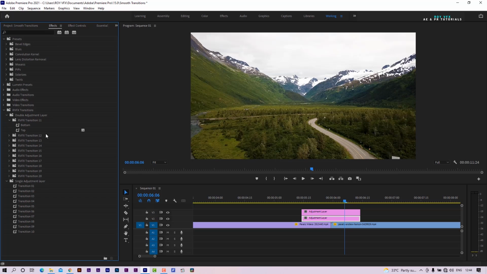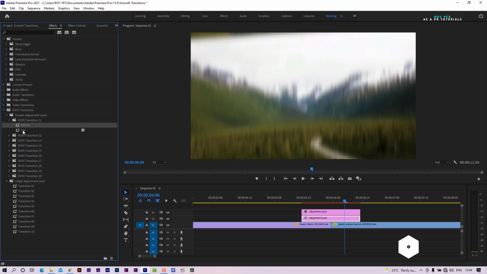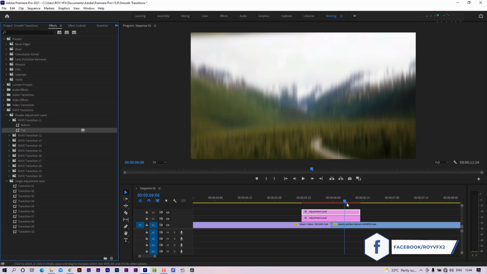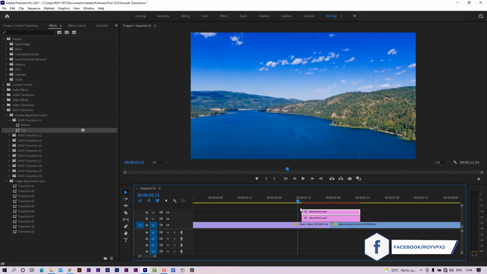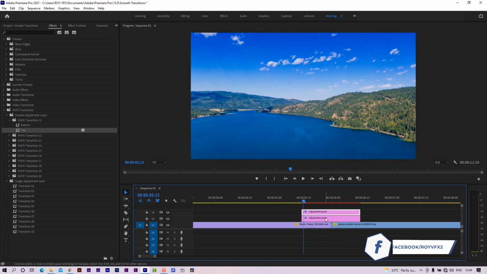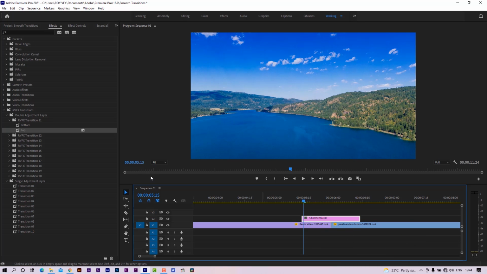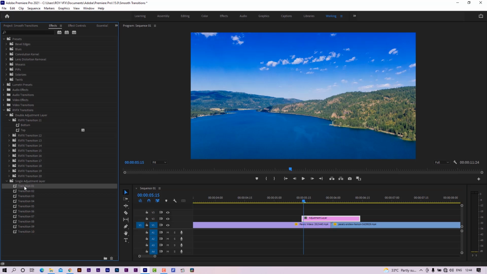In double layer transitions, apply bottom preset to bottom layer transition and top preset to top layer transitions. For single layer transitions, just apply the transition preset on the adjustment layer.